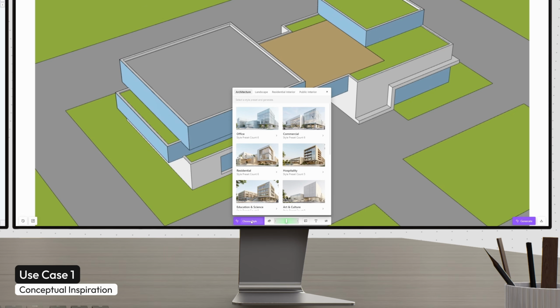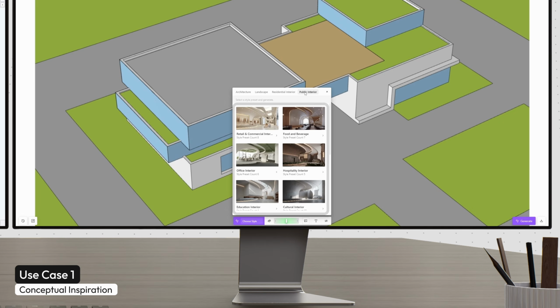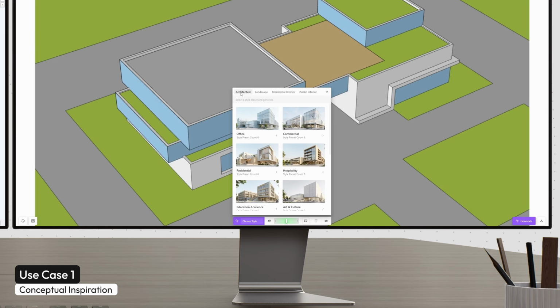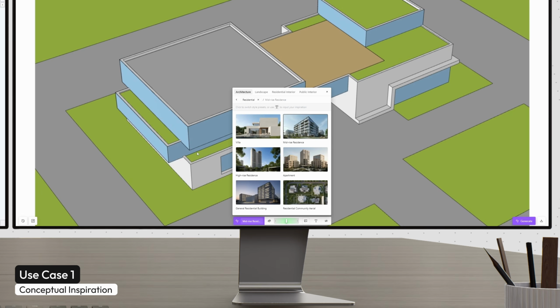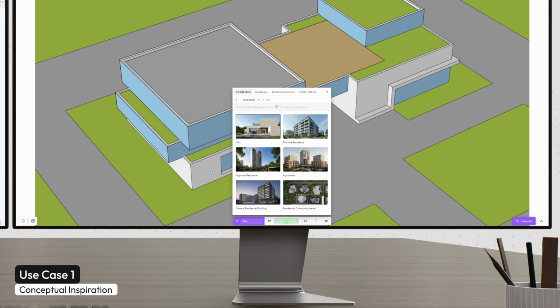Here, you'll find a wide range of preset styles designed specifically for visualization. At the top are the major industry categories: architecture, landscape, and interior. Below that are more detailed project types. For architecture, you'll see options like office, commercial, residential, hospitality, education, art, and more. Each type is further refined. For example, under residential, you'll find villa, mid-rise residence, high-rise residence, and apartments. In this case, we choose residential and then villa.